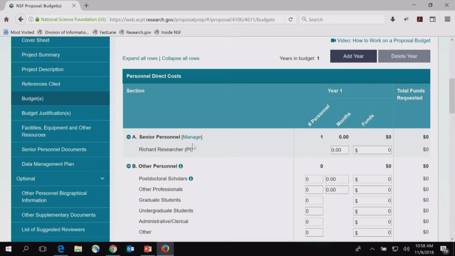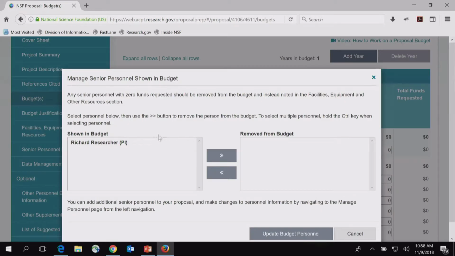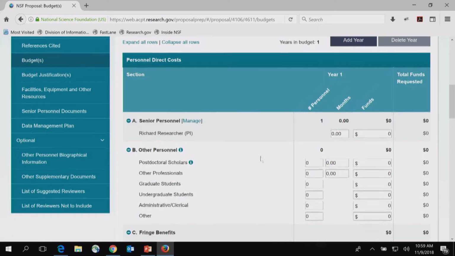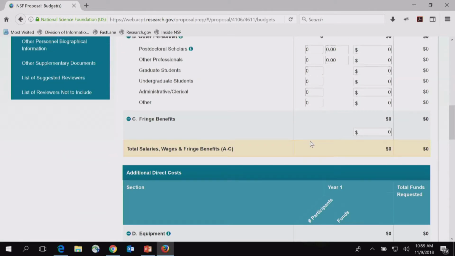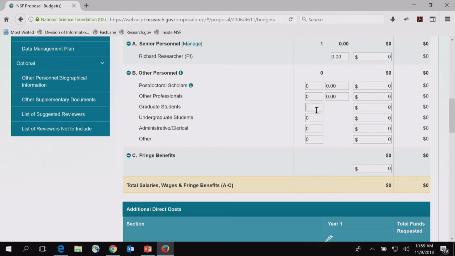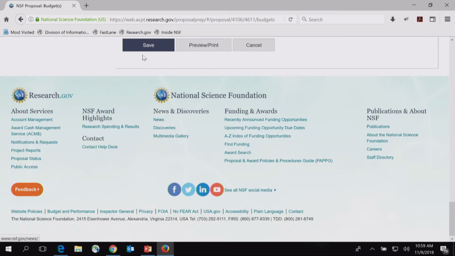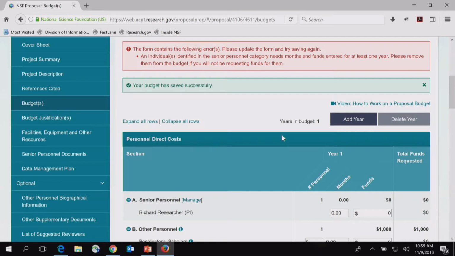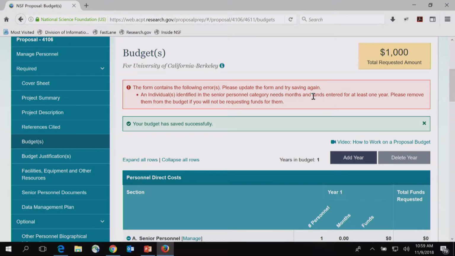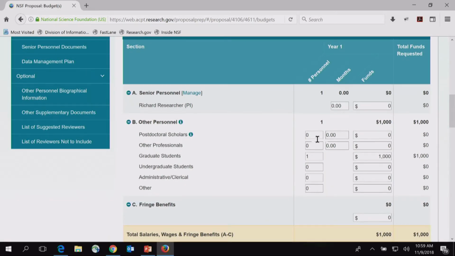So one thing we have here in the senior personnel, we have this manage button that I want to show. If you have to remove someone from the budget because they're not receiving any dollars or have any months associated, you just switch them back and forth here. I'm going to add, actually I won't add anyone yet. I can go through, I can add some graduate students, and I'll just save it now to show some of the errors. So you can see the error: I have a senior personnel that doesn't have any months or funds associated with them for at least 1 year. So that's this person that gave me that error.